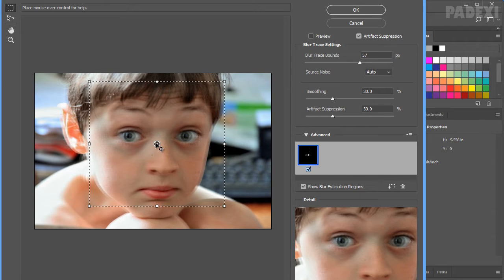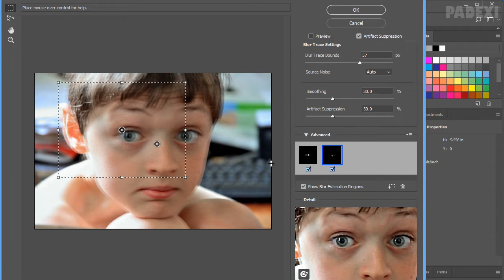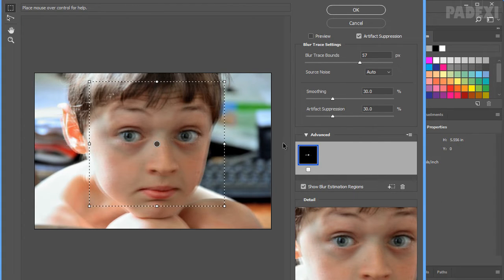Okay, if you want to define another region at a different location, you can use this tool here at the top left corner of the dialog box called the Blur Estimation tool. So you can just click and drag to create another region. And here in the Advanced panel, now we have two blur estimation regions, because one was drawn by Photoshop and one we just created. If you don't want to see the cumulative effect, you can turn off the effect by clicking this checkbox here or deleting it altogether.